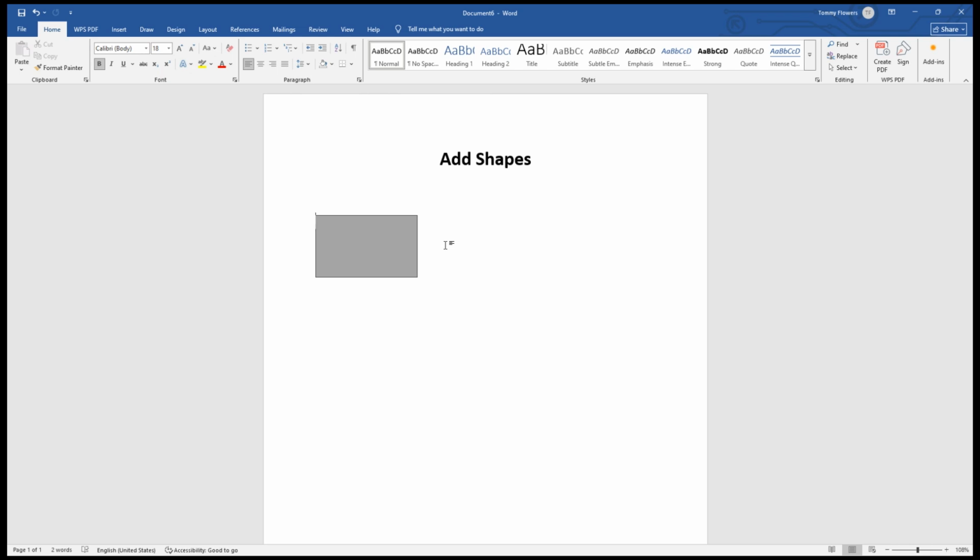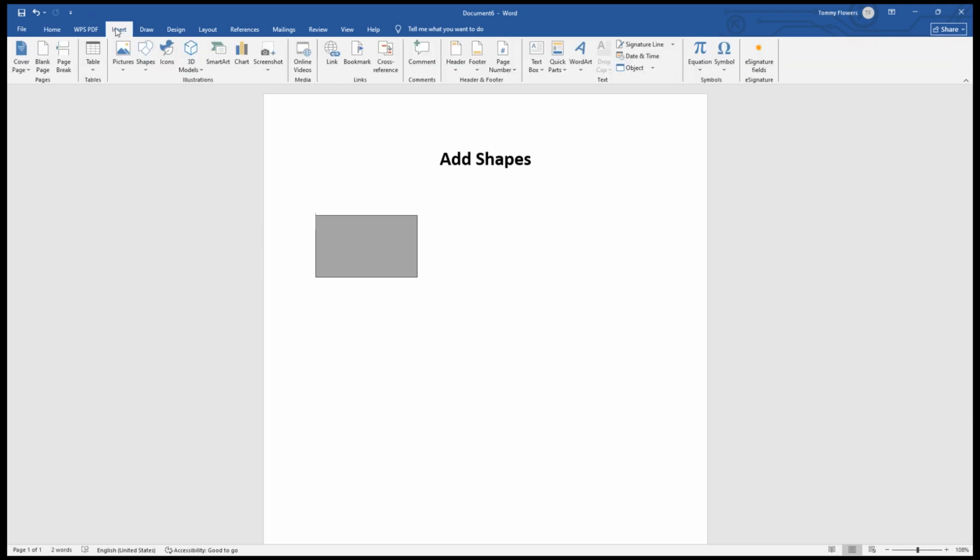So, to quickly recap, open your Word document, go to the Insert tab, click Shapes, choose the shape you want, and then click and drag on the page to draw it. That's all it takes to add shapes in Microsoft Word. It's a simple feature, but it can make a huge difference in the way your document looks and feels.